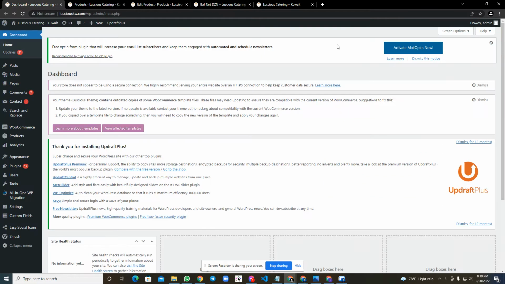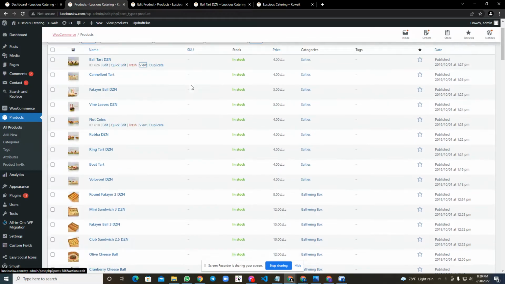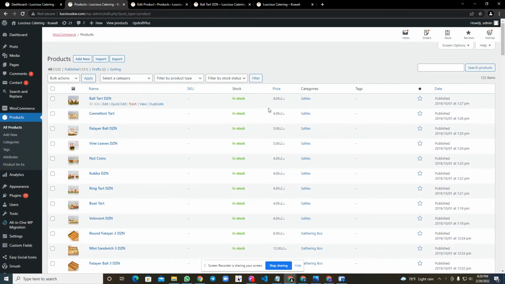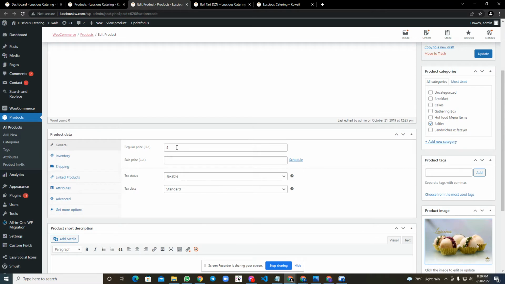For the product price, we go to our dashboard. First we log in to our WP admin, click Products, then All Products, and here are all our products. Now I am editing this product price. This product price is 4. I click edit, then we get this edit option, and here is our regular product price.